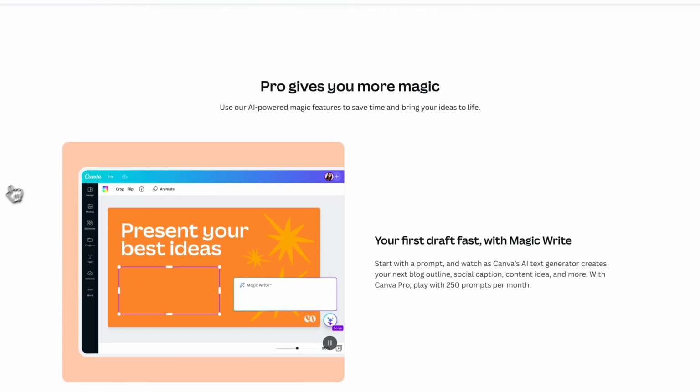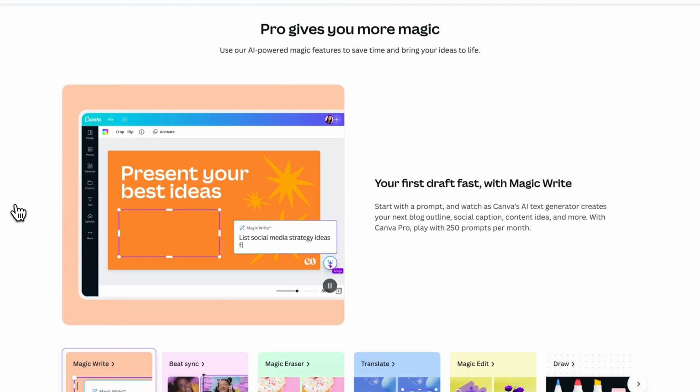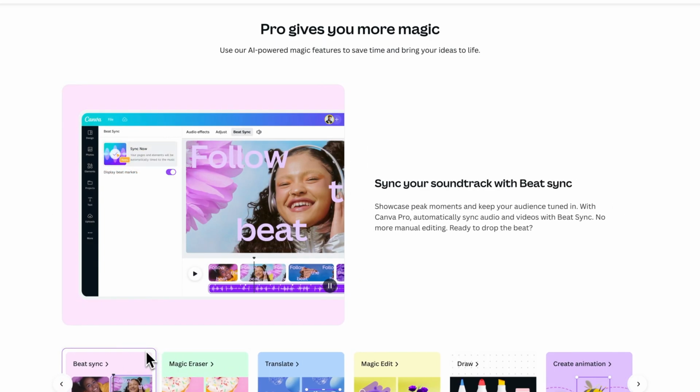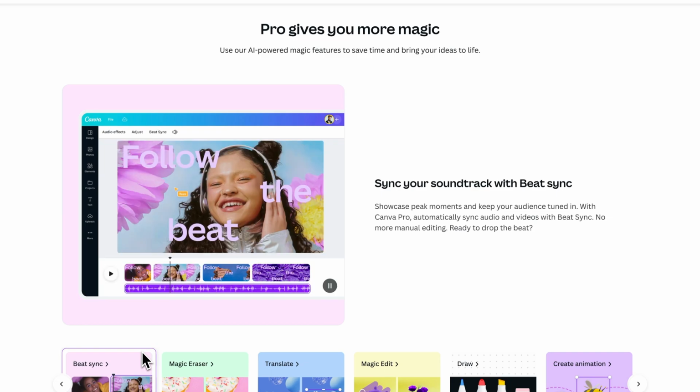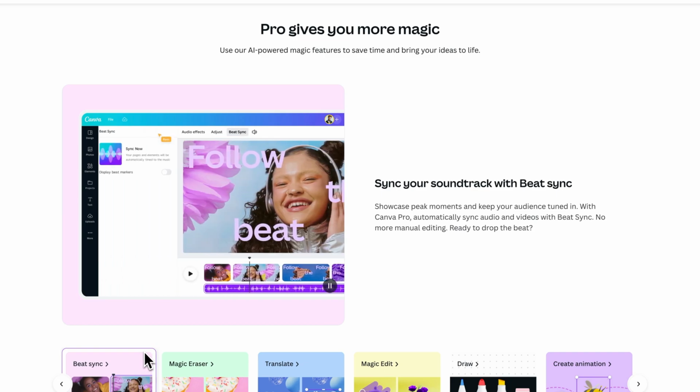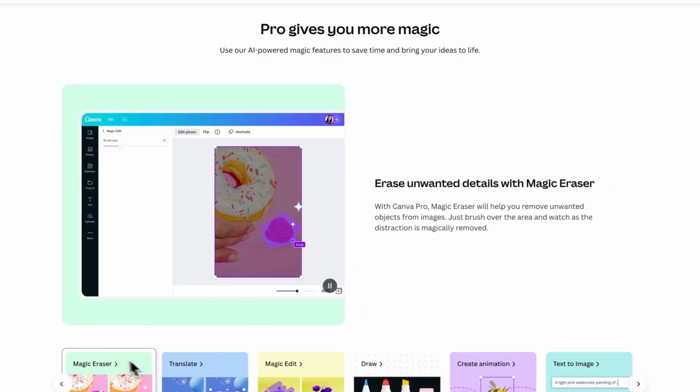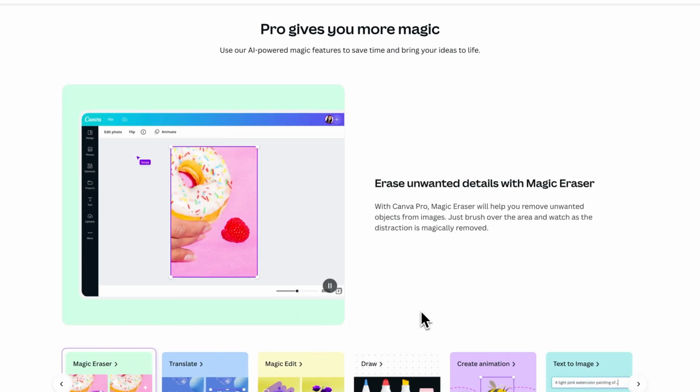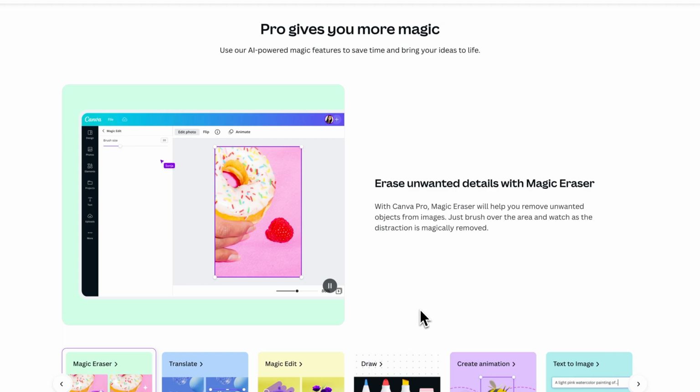Now, if we scroll down a little bit, the AI features that Canva has added are pretty awesome. So you have Magic Write, where you start with a prompt, and then Canva will automatically generate some text for your outline, your headline, your caption, or more. You have Beat Sync, which will automatically sync your soundtrack to the cuts in your video, vice versa. Magic Eraser will allow you to literally erase elements. You can see that they're about to erase this raspberry just by drawing over it.